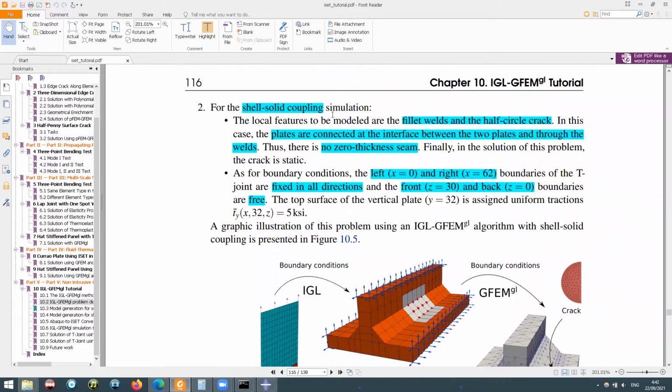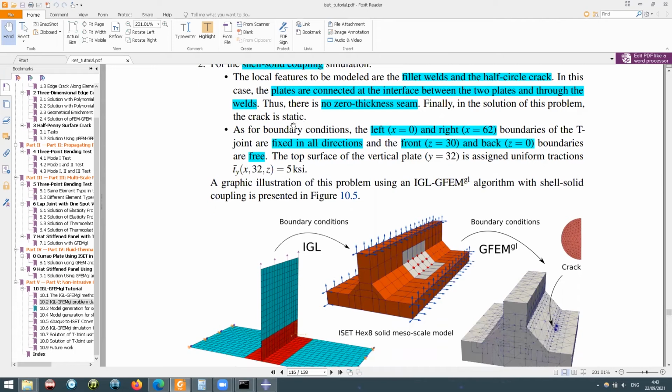For this shell solid coupling simulation, the local features to be modeled are the fillet welds and the half circle crack. In this particular case, the plates are connected at the interface between the two plates and through the welds. So in this case, there is no zero thickness seam. As for boundary conditions, the left and right boundaries of the T-joint are fixed in all directions, and the front and back boundaries are free. Finally, the top surface of the vertical plate has a uniform traction of 5 KSI.